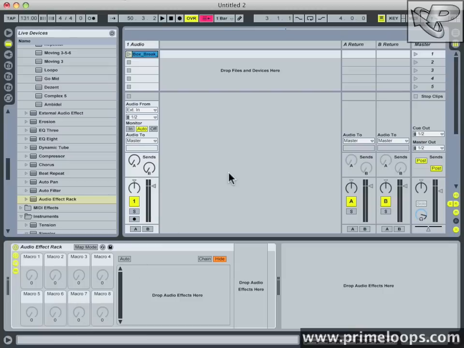Now the effects rack is useful for a lot of different things, but two things are of most importance. First, they allow you to take multiple effects chains and apply them all to the same sound. So I can have one chain with a reverb going into a delay, and then another chain with, say, a redux unit going into a chorus. Any audio that occurs on this track will then be routed to all of the chains in the device, and then all of that will be summed to one output at the end of the audio effect rack.